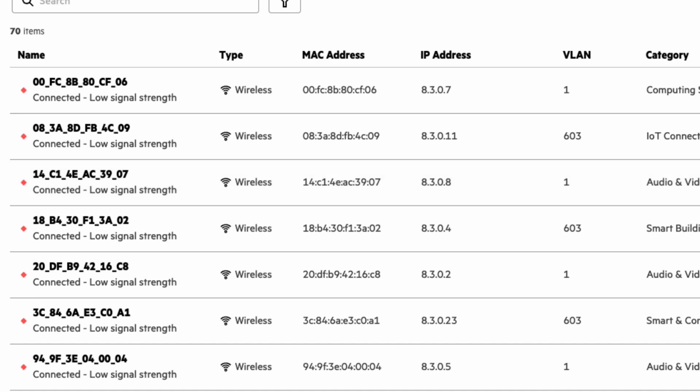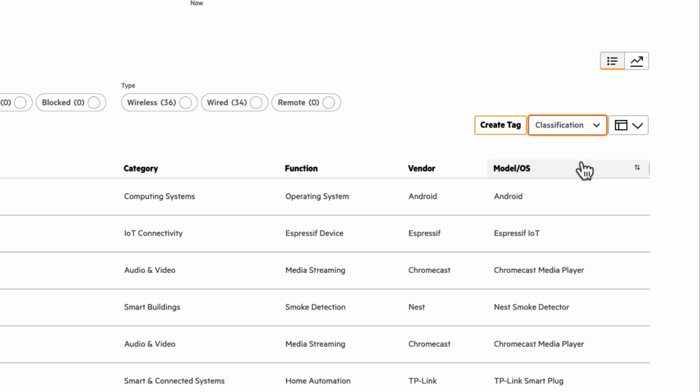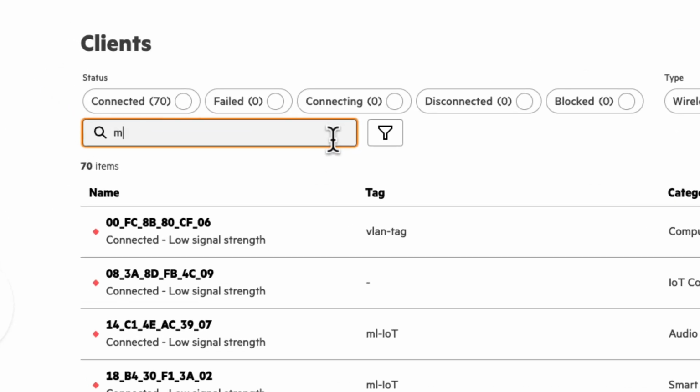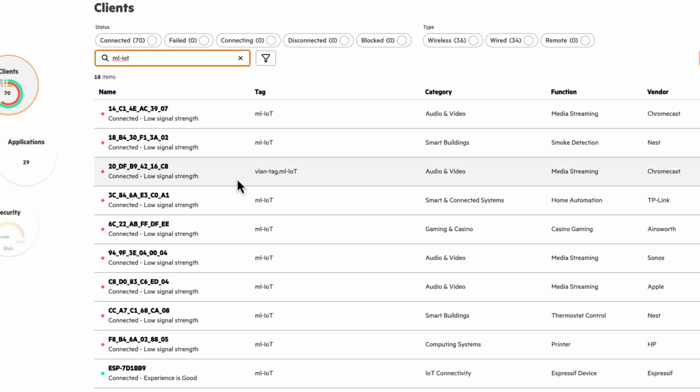You can also straight away jump into this classification view by changing the type of the client list view. And here you'll see a default view for classification, as well as a new column called tags. Tags are labels. These can be manually assigned by a network admin, but they can also be assigned automatically with machine learning, such as this IoT tag. I'm going to filter for all the IoT tags that my machine learning model has assigned in this instance.